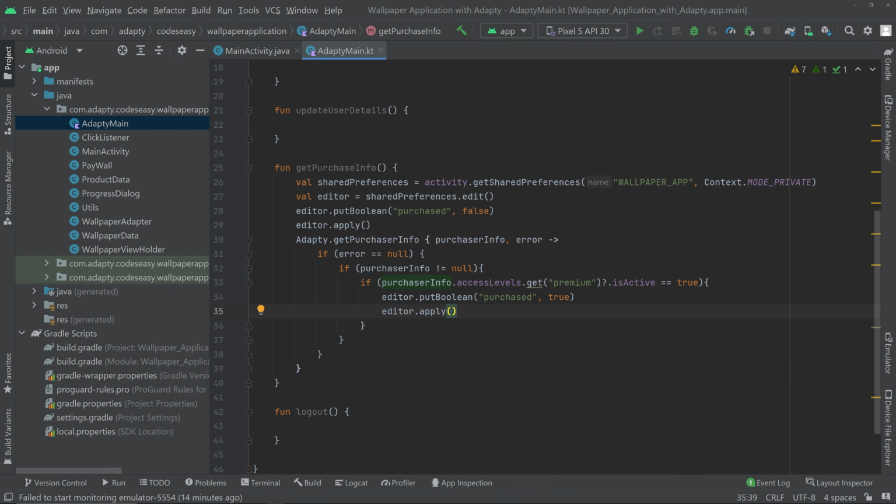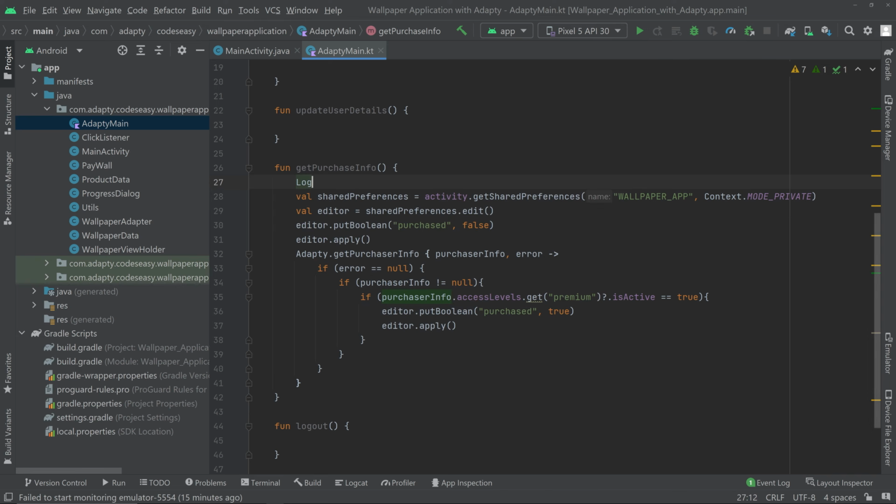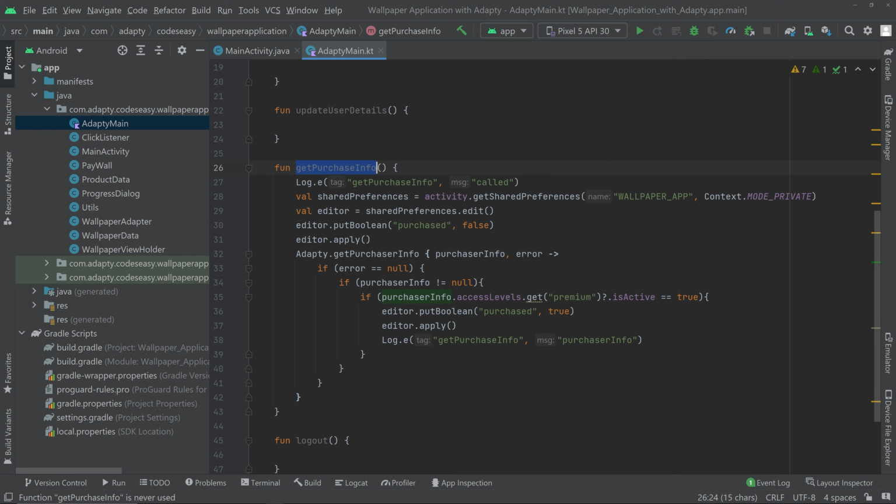Now for our testing purpose, we can add some logs so that we could view them while running the app. Now, when the purchase info function is called, this log will be printed. And when the user has access level premium, this log will be printed in the error section. Okay, we have logged it to the error section. So now let's call this function.